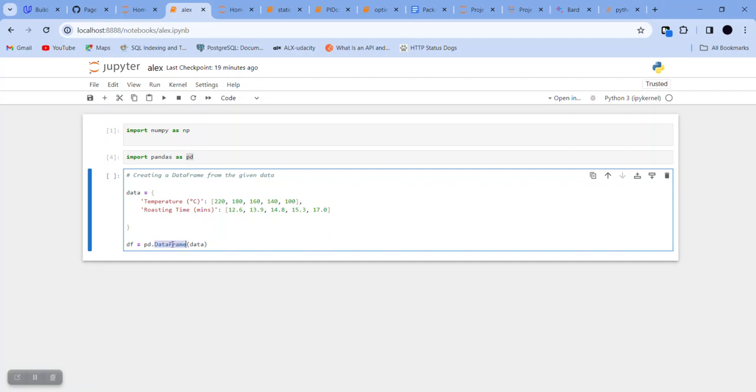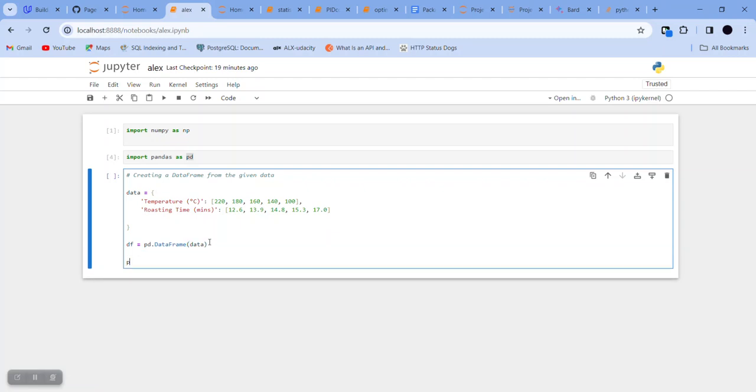So we say pd.DataFrame, and then we pass in the data that we want to create the data frame from. Once you've done that, you can now click run. Or let me show you an example. After we do that, we can print out this data frame. Print df.